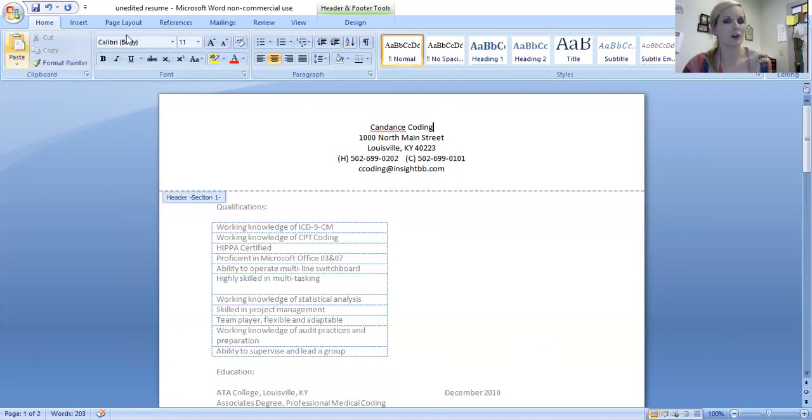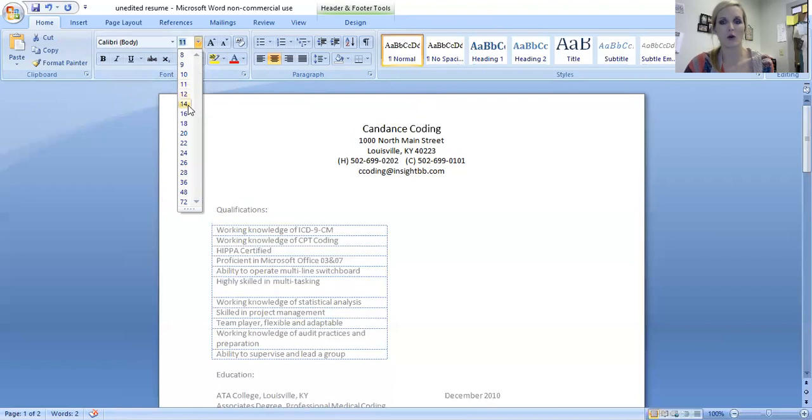Right now, the default font is called Calibri, and the default font size is 11. What I want to do is make my name a little bit bigger. So I'm going to do a couple things. I'm going to select my name, and you're going to do this on the midterm too. Let's make that size 14, so to make it stand out quite a bit. And then let's also bold it.